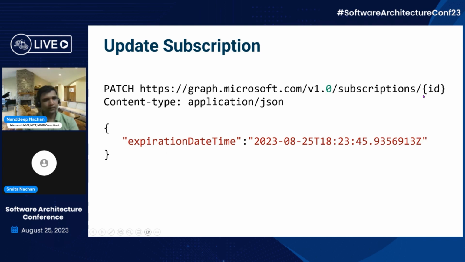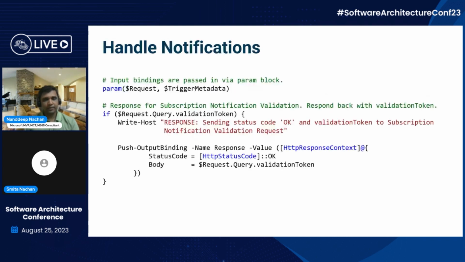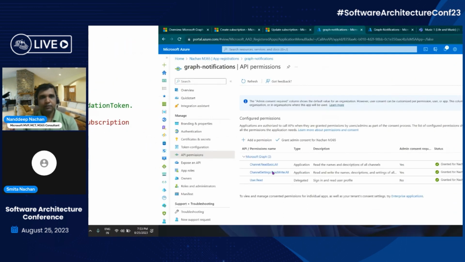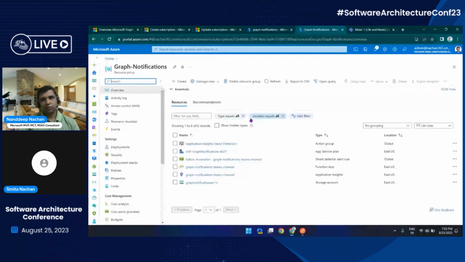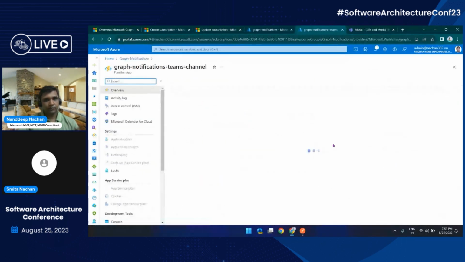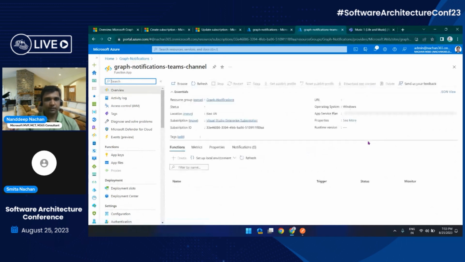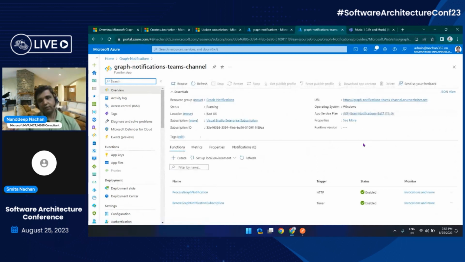subscription. Once you do that, at least you have your mechanism ready, and then you will be able to handle all those notifications. So in theory, let us go ahead and see how that is happening. Now I have my function apps created, two of them ready. The first one is for creating as well as maintaining the subscription, and the second is another function app to process all those graph notifications.